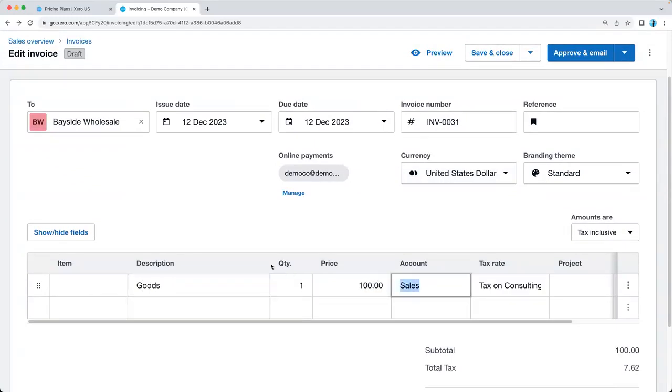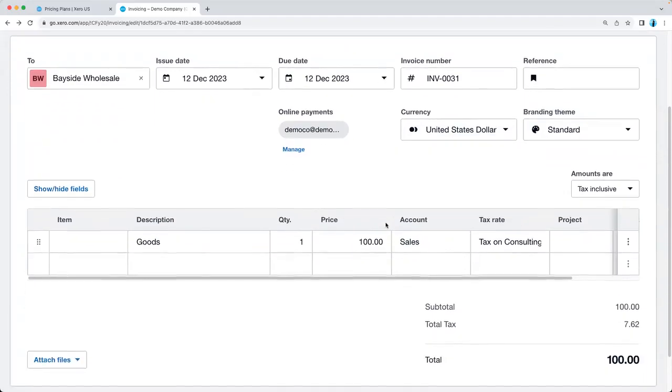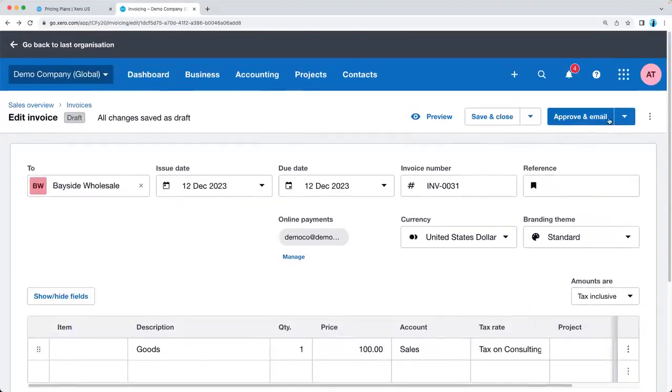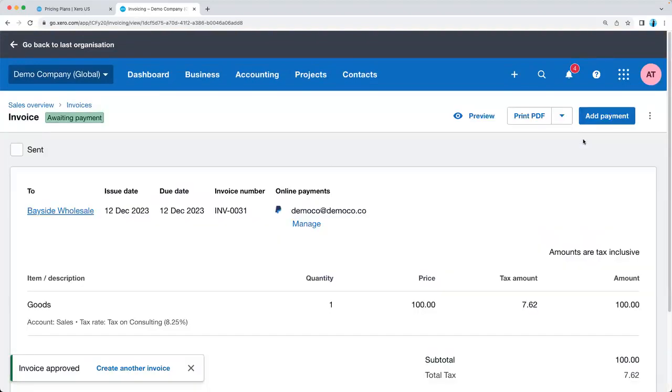Now, I'm not too fussed as to what I pop in the description here, because what I would like to show you is the stage it comes to when you want to send this out to your customer and what they're going to see. So I've popped in any old information within that line item. I'm going to press approve. We're going to approve this invoice straight away.